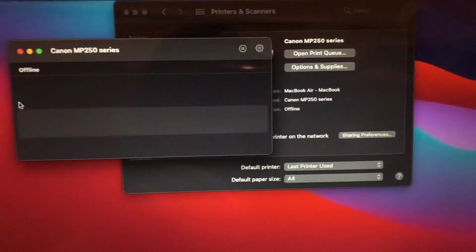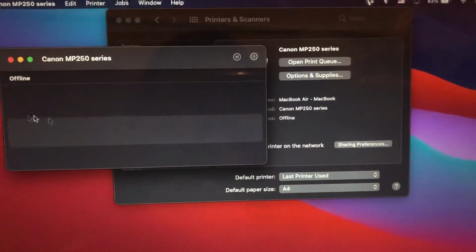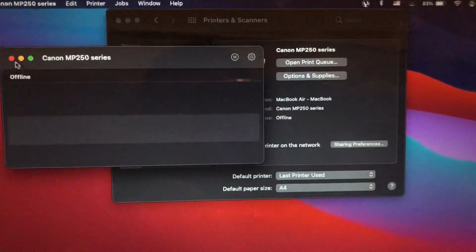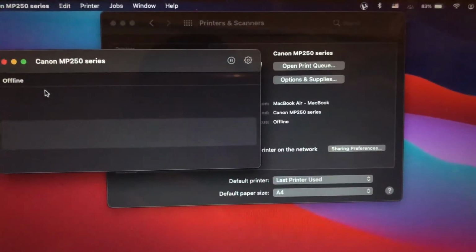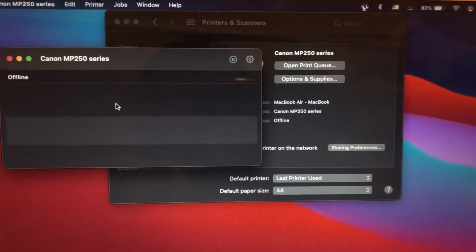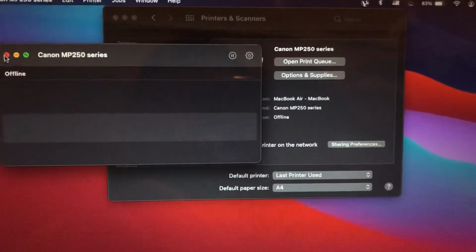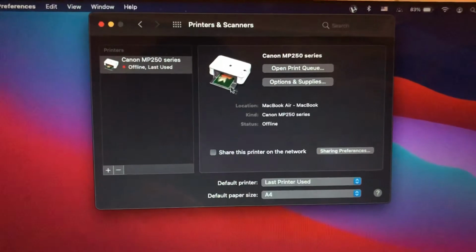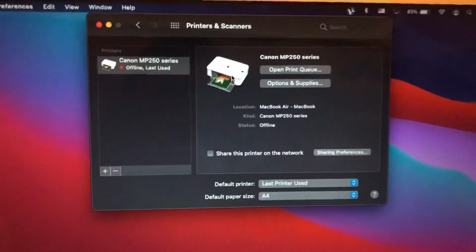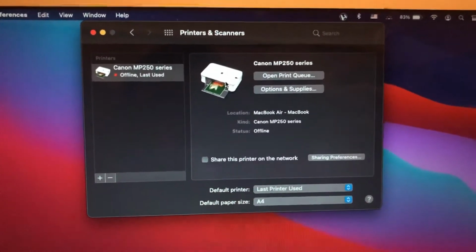So just open it and see if you have any documents here, which means that your printer queue is empty. So if you see something here, just remove it from this list and just try to restart your printer. So just tap on the turn on button, just turn it off and turn it on again.